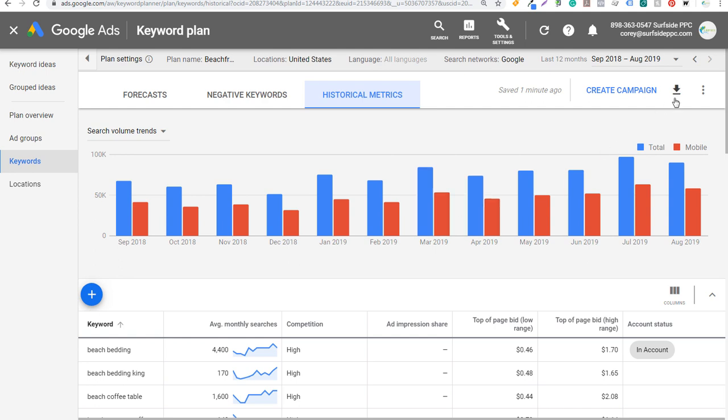So now what we can do is we can either download this plan directly to our computer, and if we click over here, we can edit sharing. We can share this plan with other people. We can copy this plan. We can remove this plan. And then what I like to do is build my entire plan through the Google Keyword Planner.